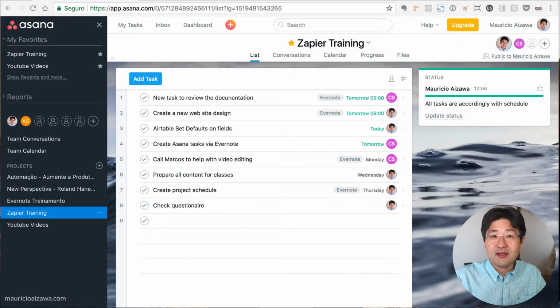Alright, so take a look at my screen and you're going to see the look and feel of Asana. They have a free plan, so you can start using it with your team for a maximum of 15 members in the free plan. If you want more, you can go to the paid plan. But take a look at the interface.